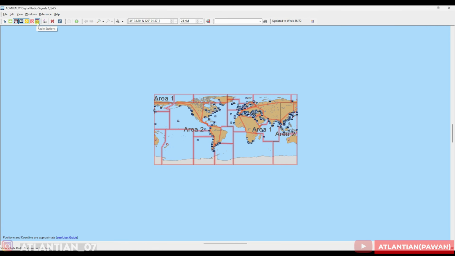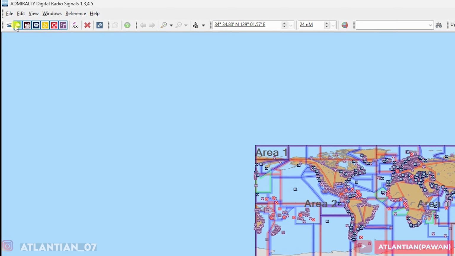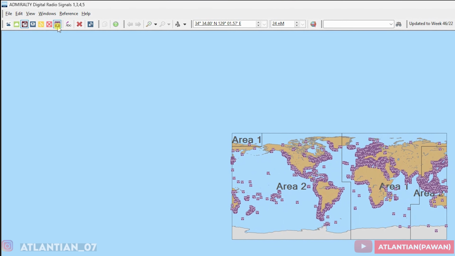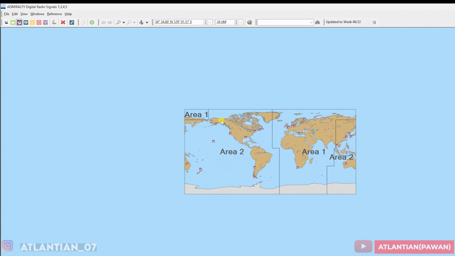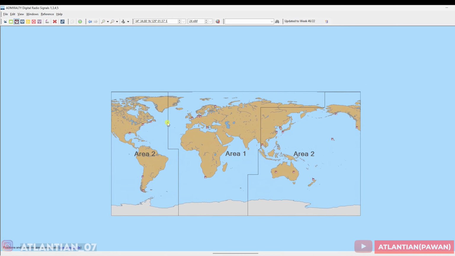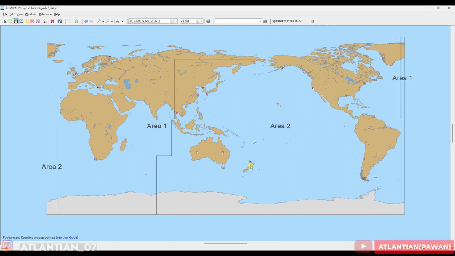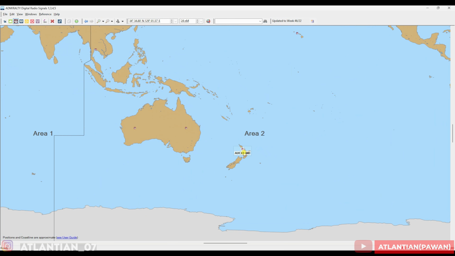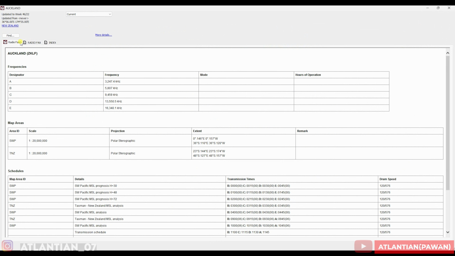After this, these are the sub icons which are selected over here. If those are selected, you just have to unselect them, as I'm unselecting them now, and make sure only this radio fax icon is selected, because once it is selected, it will show you all those stations which are giving weather facsimile information, or all those stations which are giving weather reports. As I've selected this, my ship position is over here in New Zealand, so I'll check. This is Auckland. So from this station I have to get weather information. Double click, open this. So this is the one.